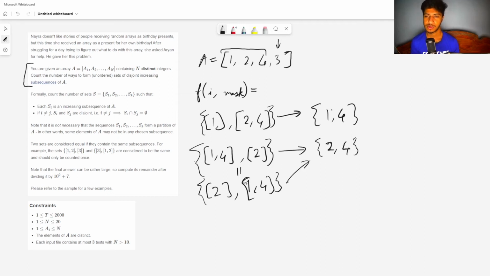Okay, so 1, 4, what will be the mask of 1, 4? We just saw it's 5, right? And 2, 4, what will be the mask? It will be 6, right? So what this f of i, mask represents is, consider the first i elements and then look at mask. The set of elements in mask are the last elements in their subsequences.